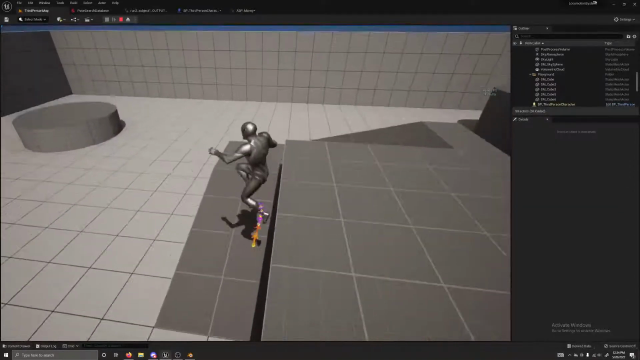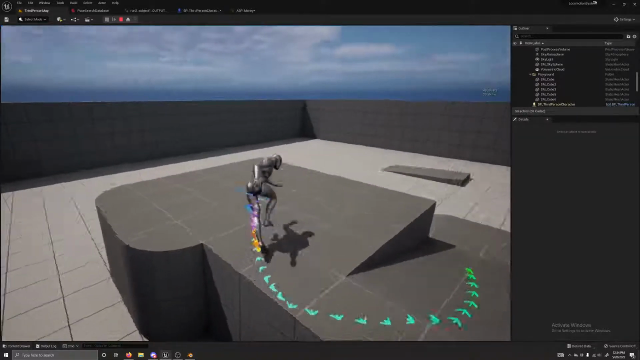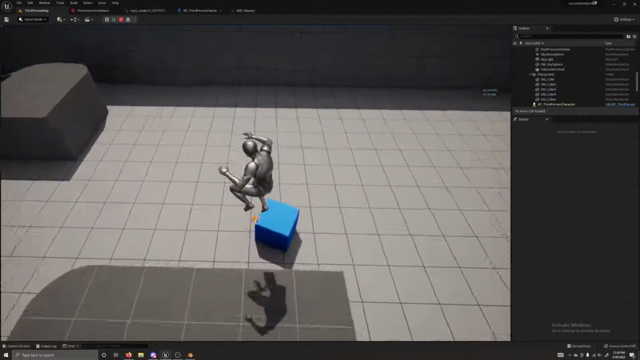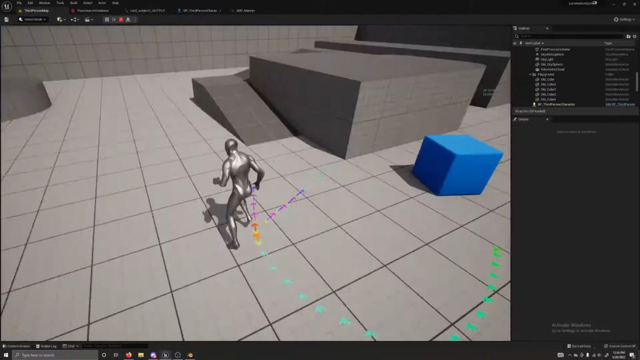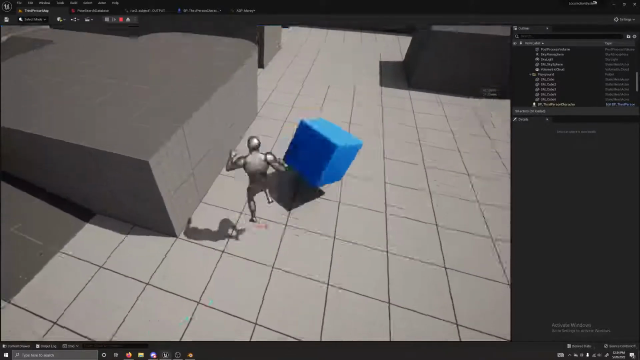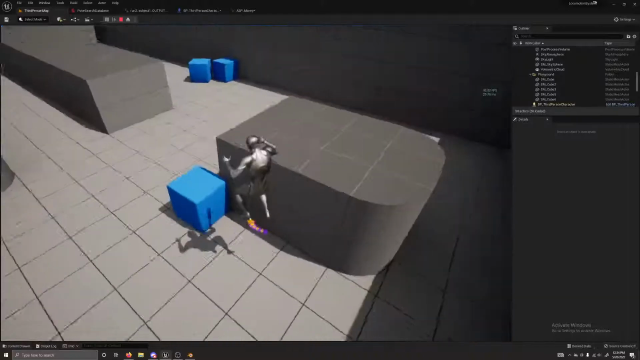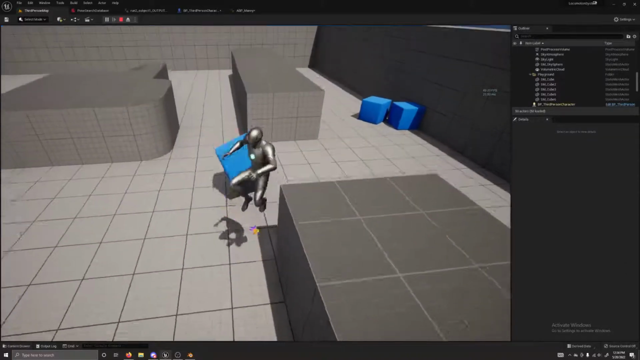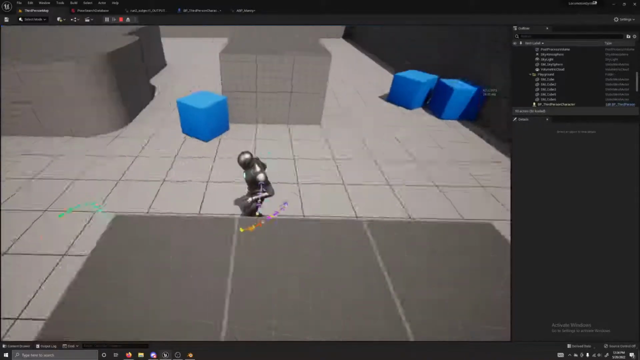I'm going to end the stream here, I think, because this is really promising with the root motion enabled. Maybe before next week's stream, I will have an animation with a root bone that works and is fixed.